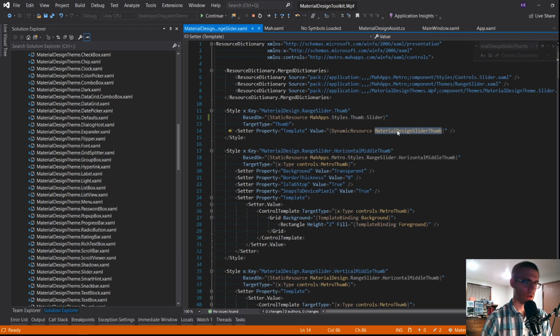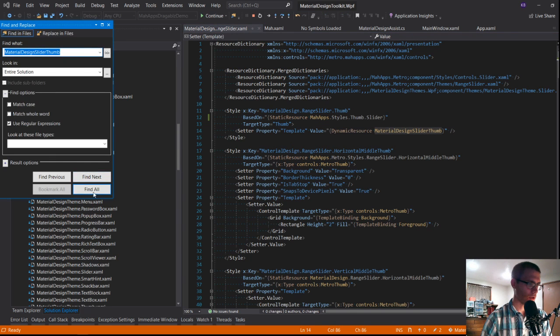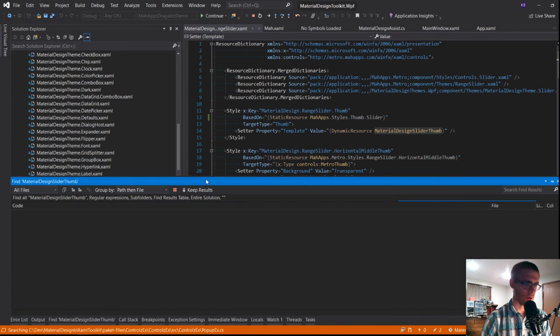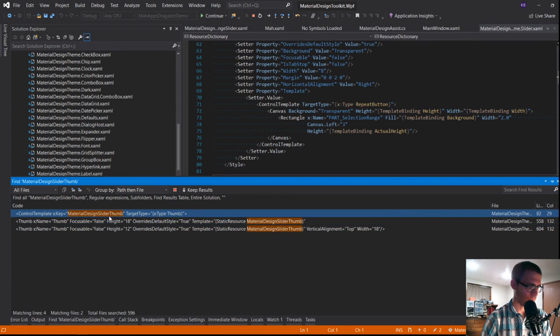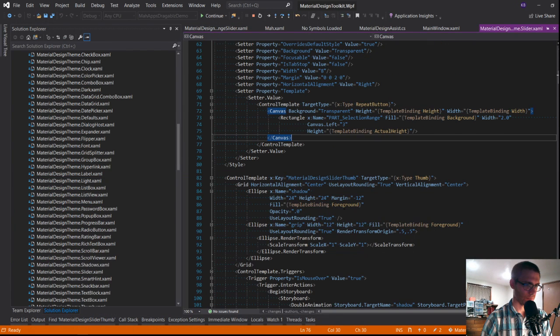Let's just hunt this guy down real quick. Just want to make sure I didn't break this somewhere else along the way. Something in the back of my head is telling me that the key for the thumb has changed. Control template. Nope. Right there. Oh, there is one. Slider. I'm just blind. Okay, cool.